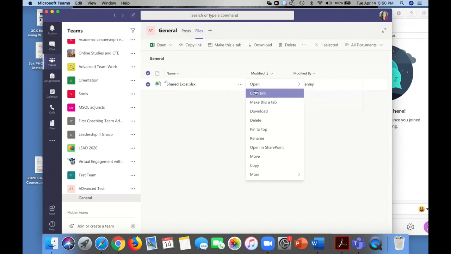And sometimes there's also a keyboard click as well, typically on some of these things. Make this a tab if you wanted to, download, delete, pin to the top if you want to keep this thing always available, because it's an important spreadsheet that you're going to be using on a regular basis. You can rename it, you can move it, copy it, and I don't know what checkout is. I'm not sure.